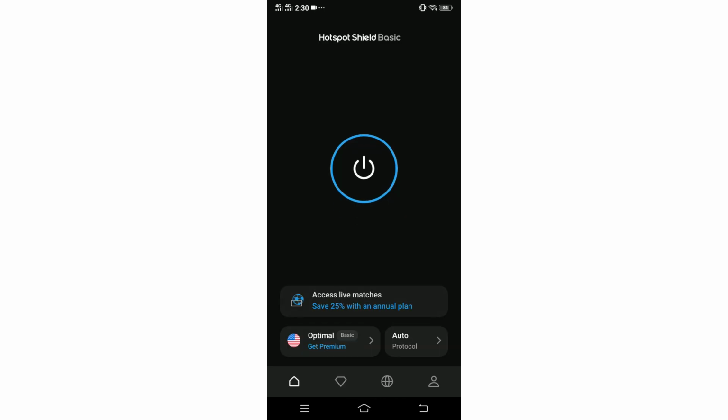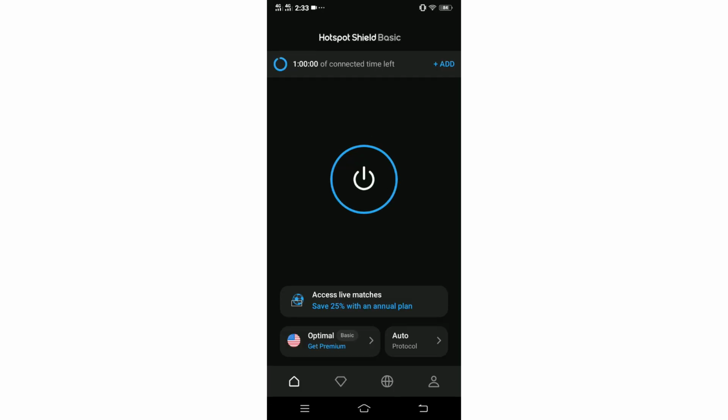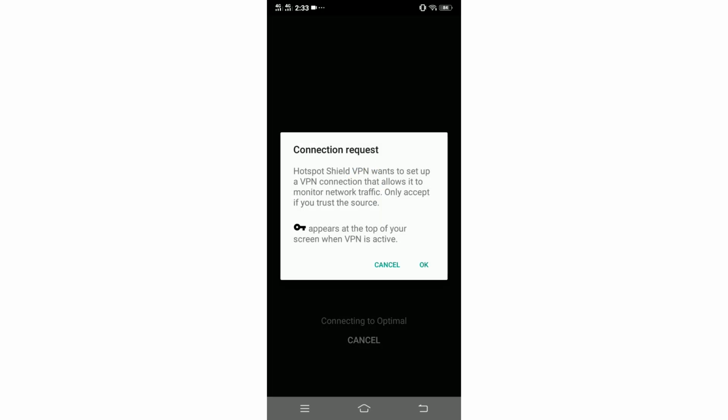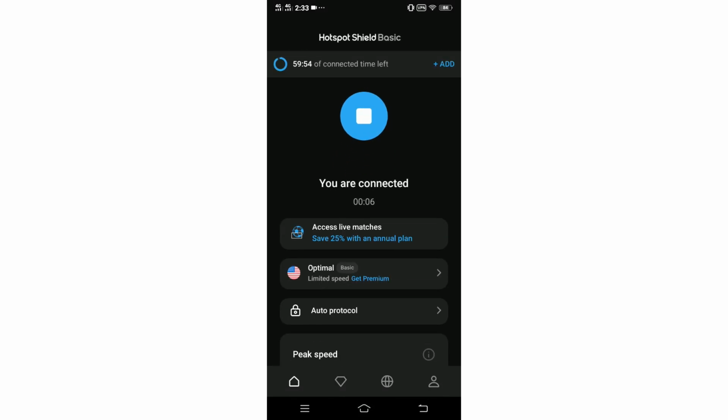In the free version, you can choose different server locations, so all you have to do is connect to the VPN. Tap connect, then select watch ad, then the ad will play. So each ad gives you 15 minutes of VPN access. If you watch more ads, your available time will increase. Right now, I have 1 hour of VPN time available.